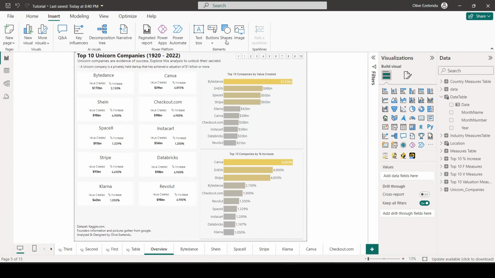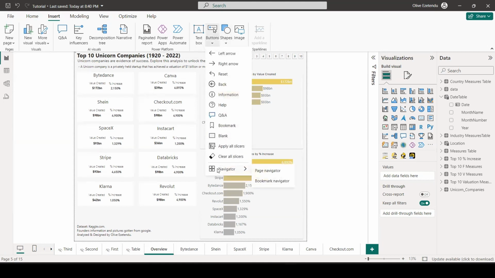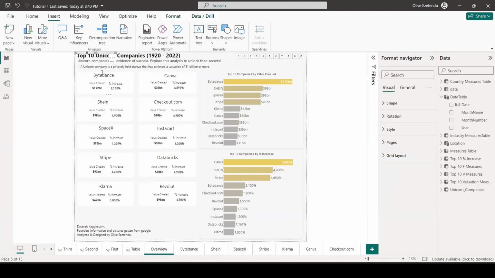So in order to do that, I'm just going to come here to insert. We're at insert already. I will come to buttons. And when you come to navigator right here, you would see page navigator. All right, so hit on page navigator. And automatically, Power BI just brings out this thing for you. Okay, let's expand it. So you can see all of your pages are here. Okay, so I'll just bring this down here so we can see it.